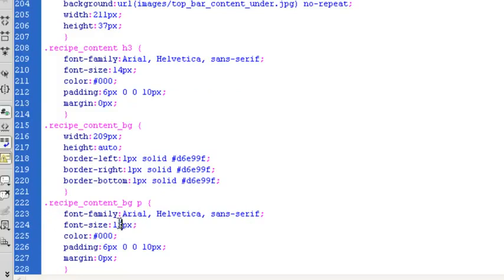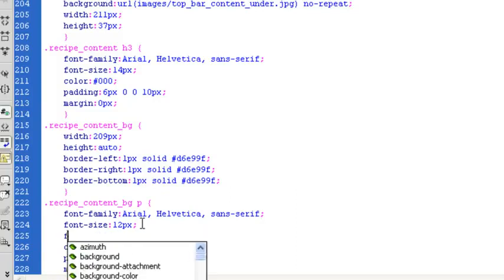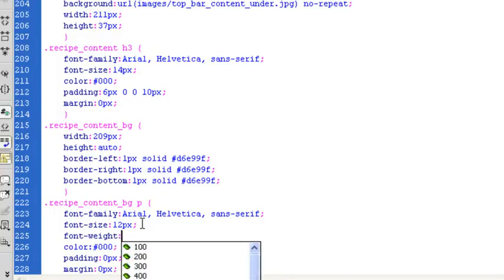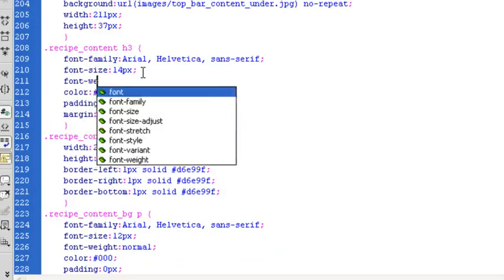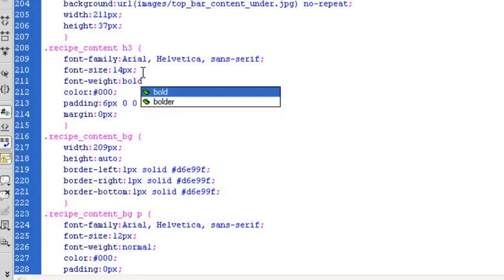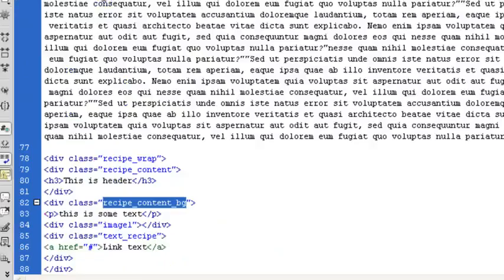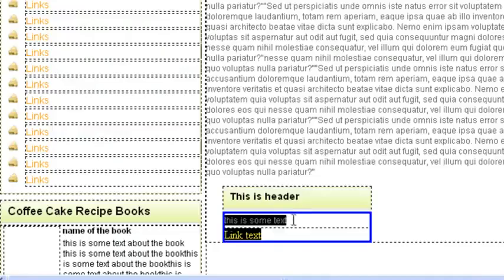I'm going to make this 12 pixels, and I'm just going to make this all 0 to start with. Font size, do you know what I might do? Font weight normal, and in the H3 actually I might make font weight bold. Okay, let's have a look how we're looking. There's our text, there's a boldness.